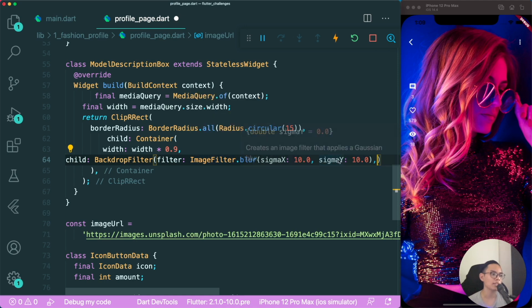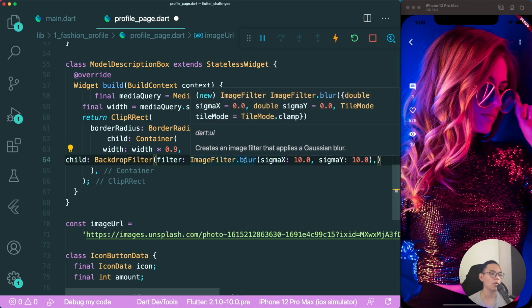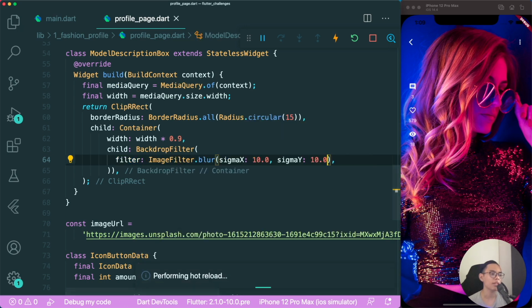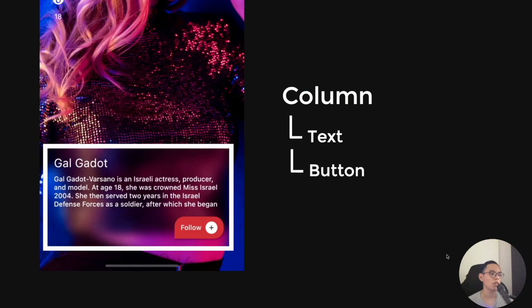So sigma x and sigma y is basically how the blur will look in terms of the x and y axis. You don't have to think much about it, I'm just putting the 10, but you can just put the double 10. And then if you were to save this, nothing really happens because there is no height. So the height will be rendered according to the column that we have. The column that we have is a text and then a button. So let's add in a simple text inside a column.